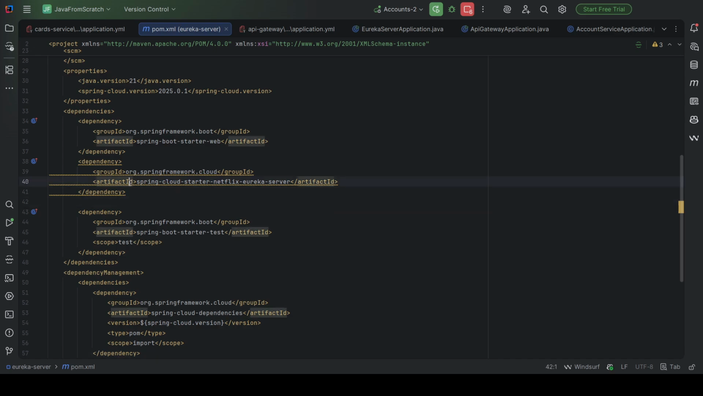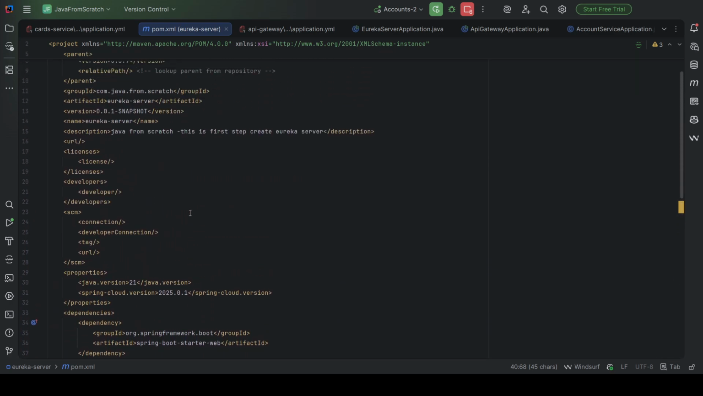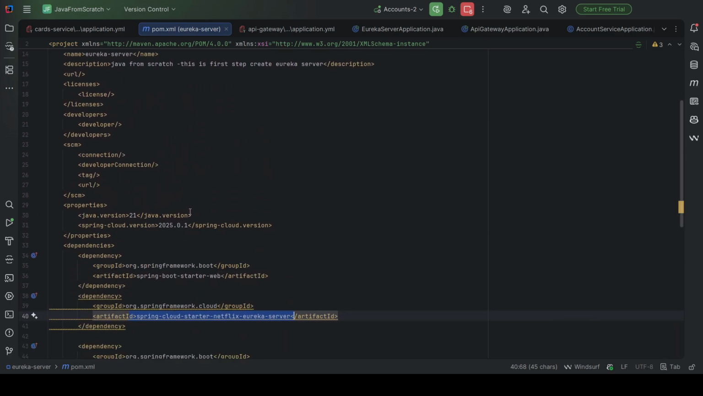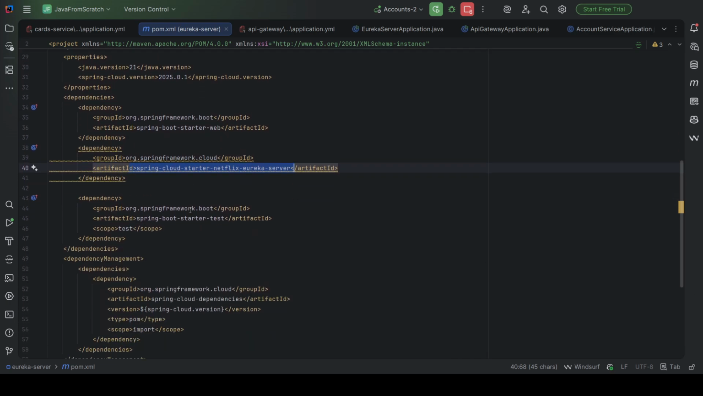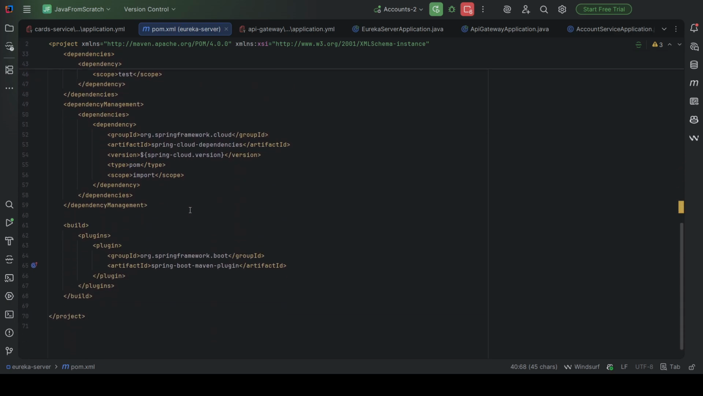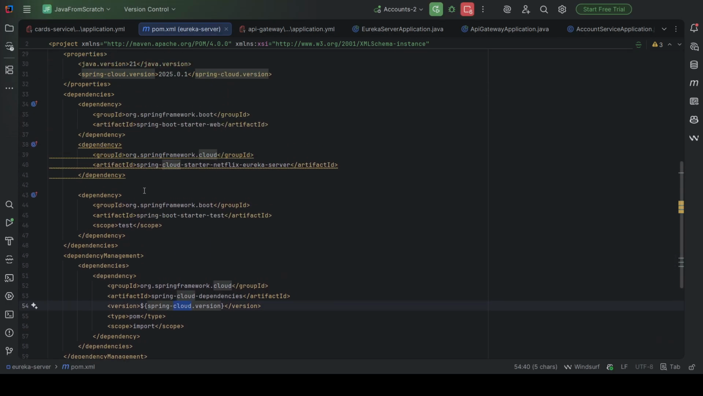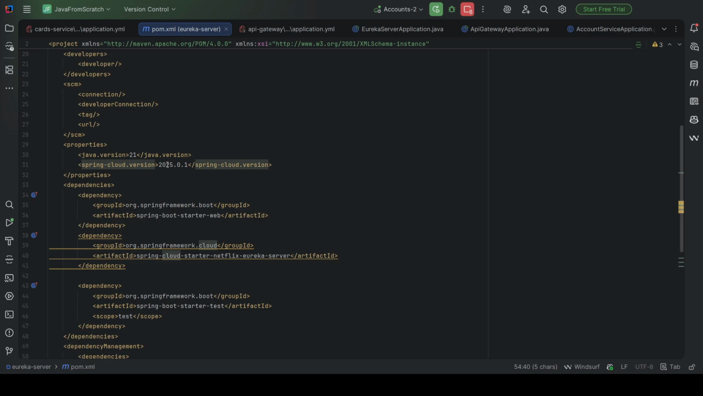Okay, Spring Cloud Starter Netflix Eureka Server, and the web related dependency. That is the main thing. Then the Spring Cloud version also we need to add. So what Spring Cloud version is currently being used? It is using 2025.0.1, that is the version, and we are using Java 2021.